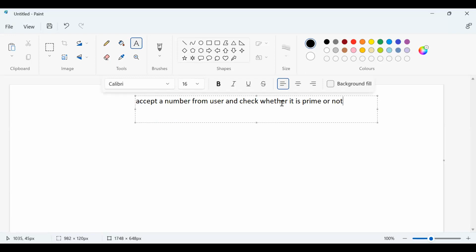Which number, sir? Prime. Yes, sir. So 13 is a prime number. Yes, 7 is a prime number. Yes, it's a prime number. 3, 5, 7, 13, 11, 17, 19, 23.